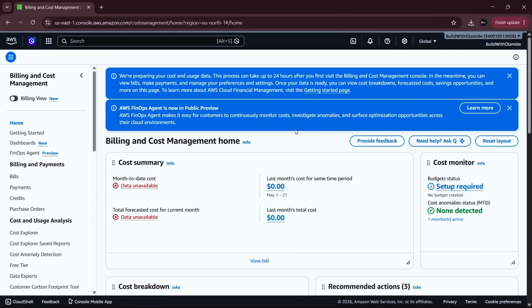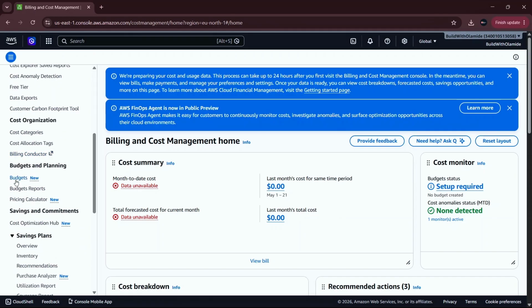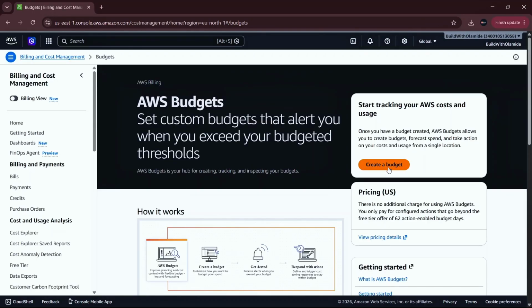So when you get into your billing and cost management, you can see something like this because I have not accumulated any bill on this account. So don't panic when you see data unavailable in your own AWS account. But as we go further, I will teach you how to navigate this environment. Now let's quickly go set up our AWS budget. So scroll down and you're going to find budget under budget and planning. So click on budget. Now I want you to click on this create a budget button.